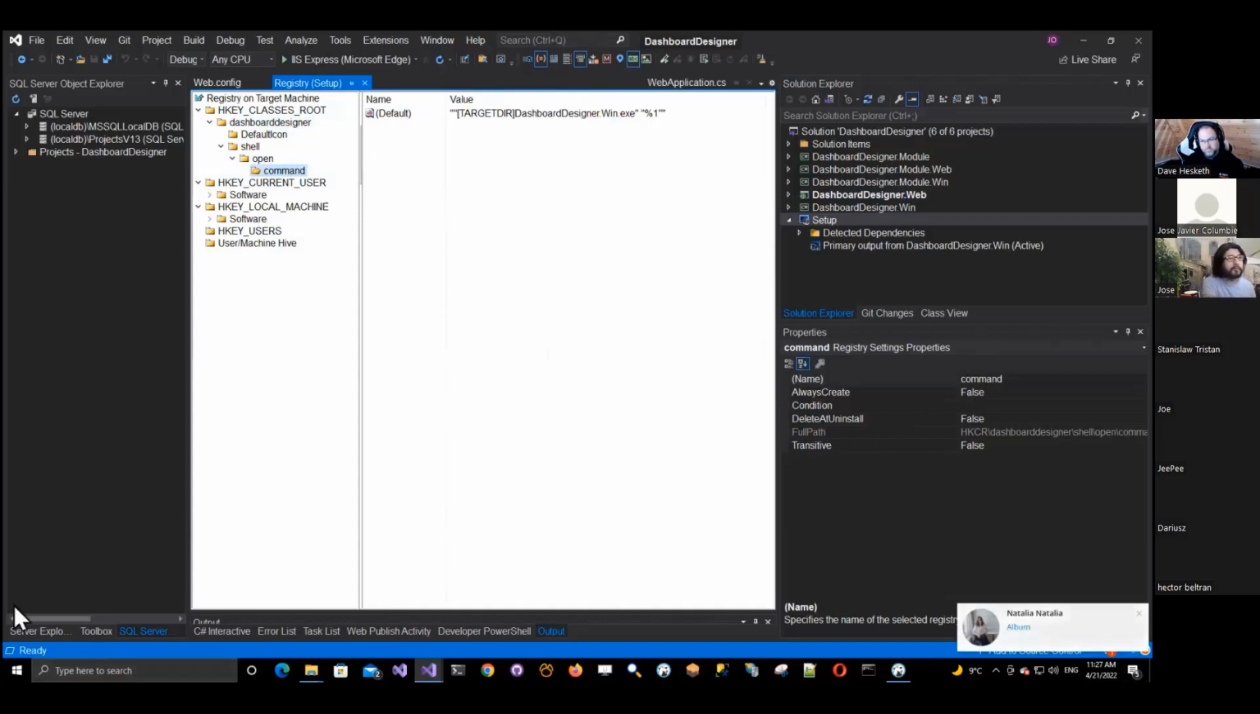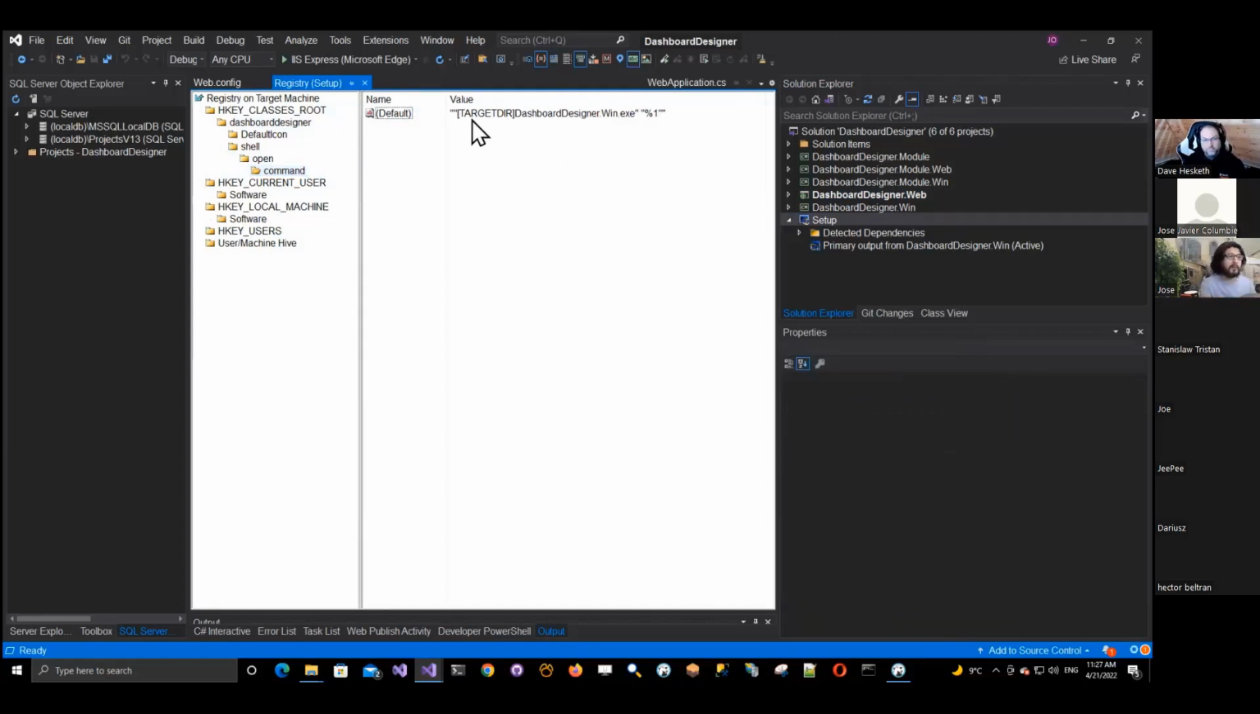hold on, let me just close those things so I don't get notifications. So basically, after we register the URL, we're telling it, okay, when you see that URL in the browser or in whatever application, you just need to go to the target dir, that is where we install the application, and open the executable and pass whatever arguments you have to the application.